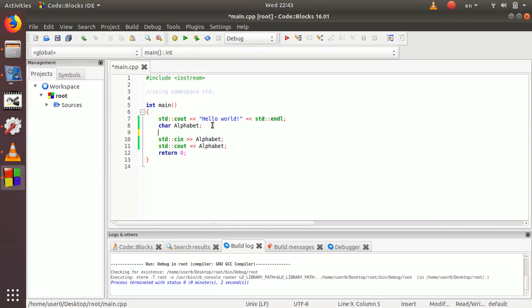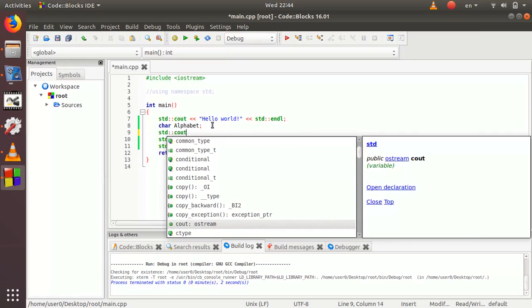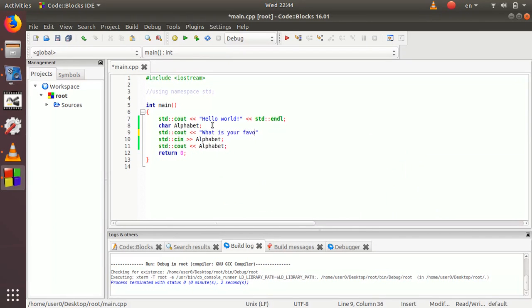But just before running the program, let's print out to the console for the user a question asking what's his favorite alphabet letter, in order for him to know when to do an input into the console, by saying std cout, what is your favorite alphabet letter, and following semicolon. Now we can compile and run the program.